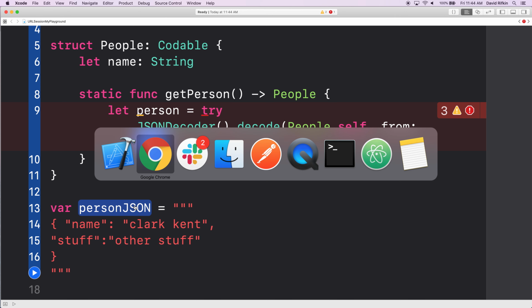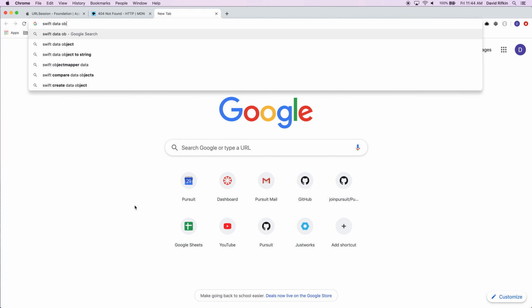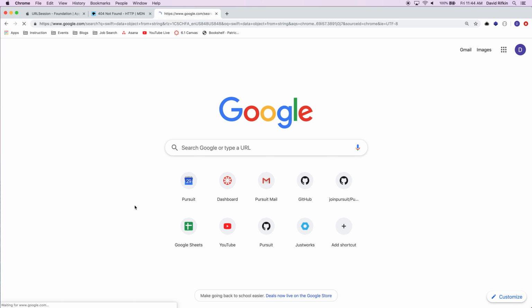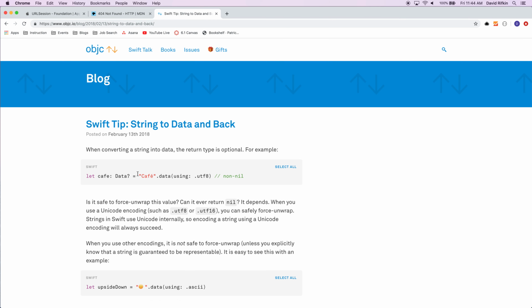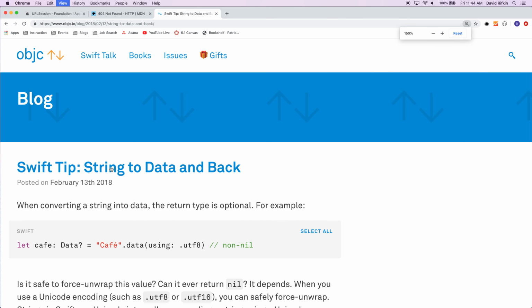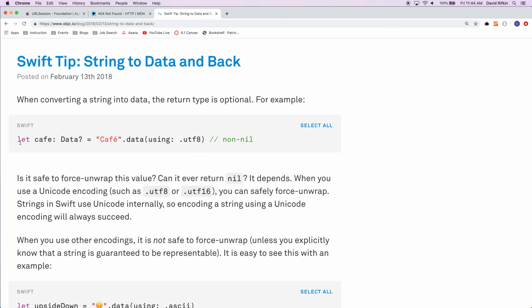I don't know. Swift data object from string. String to data and back. When converting a string into data, the return type is optional. Interesting. Let cafe data equal, I can just say that string dot data using, what's this, UTF-8? Unicode encoding.